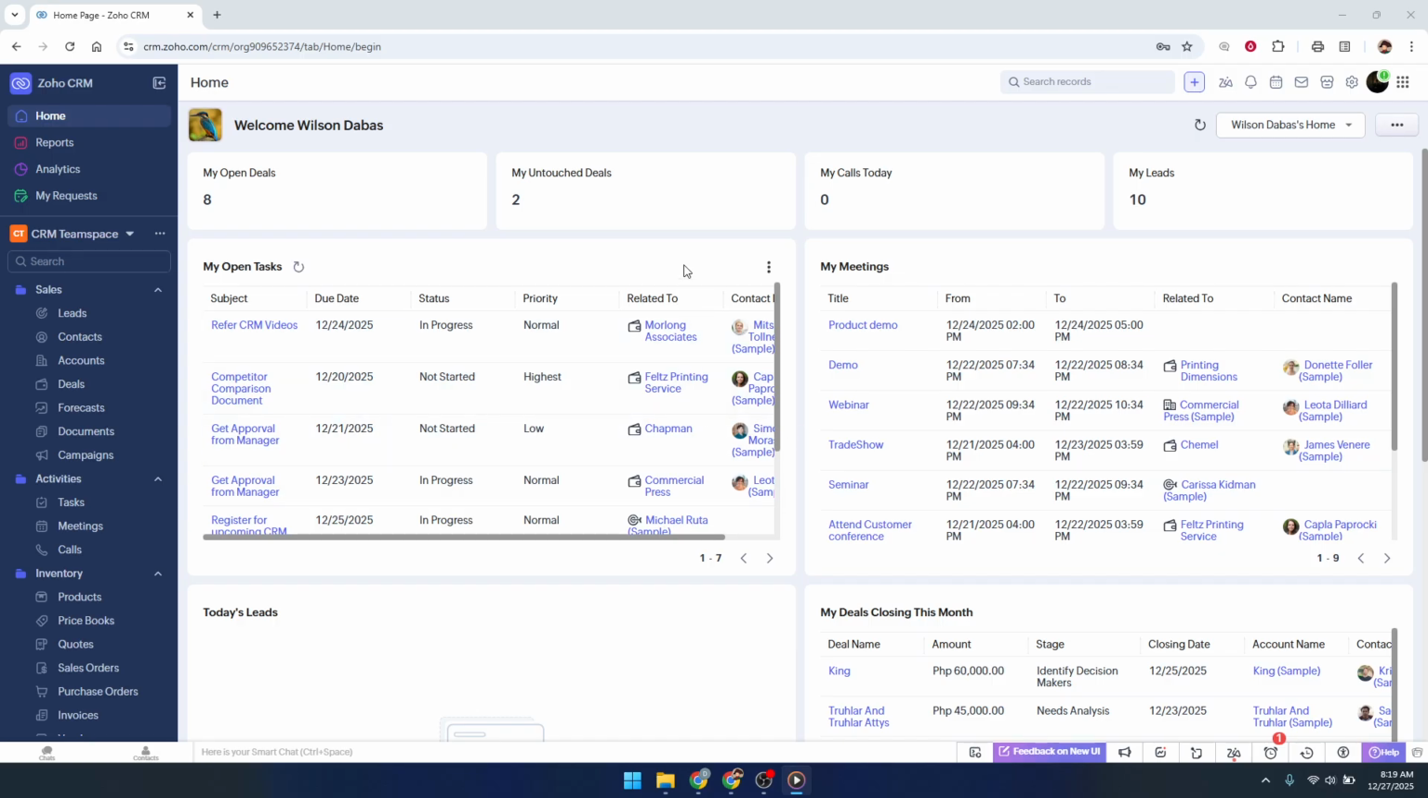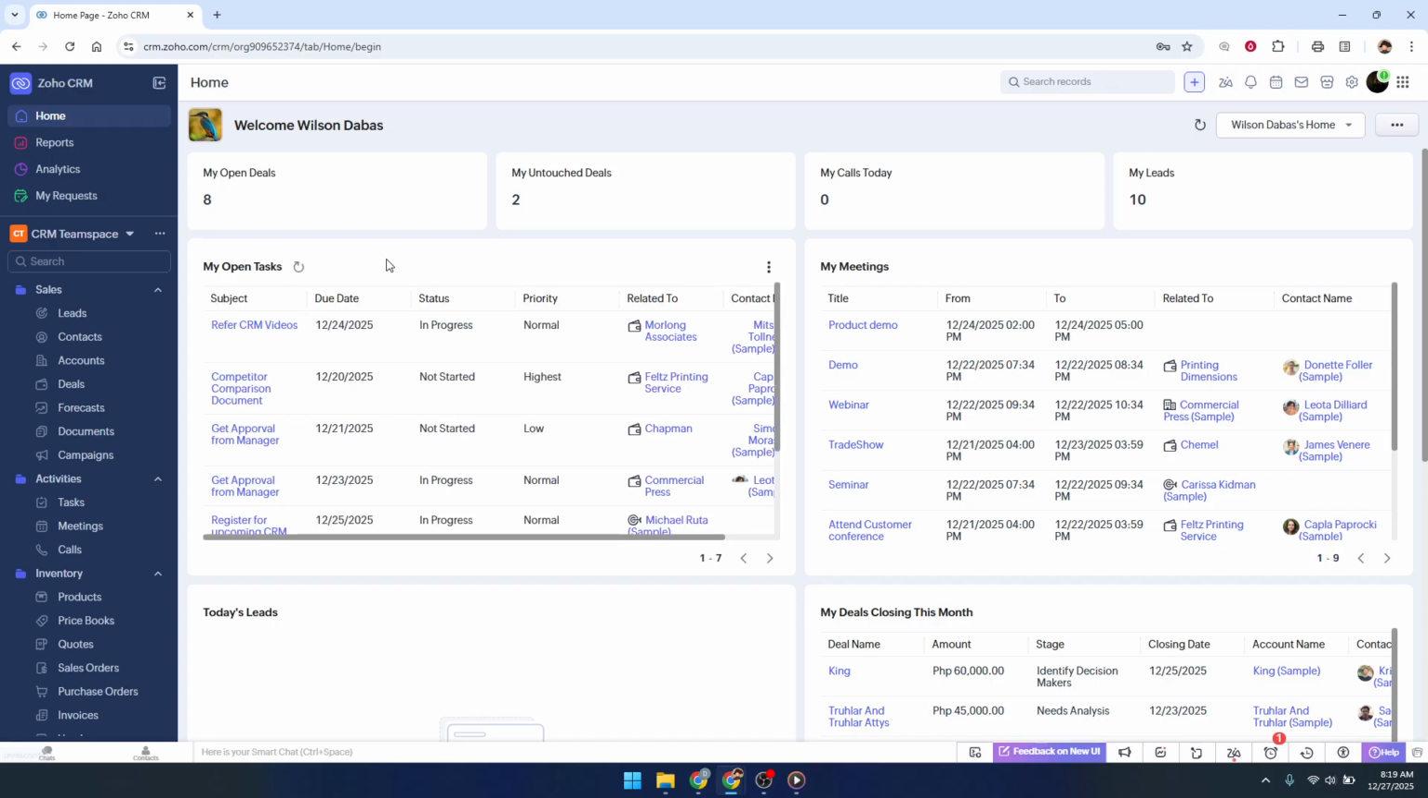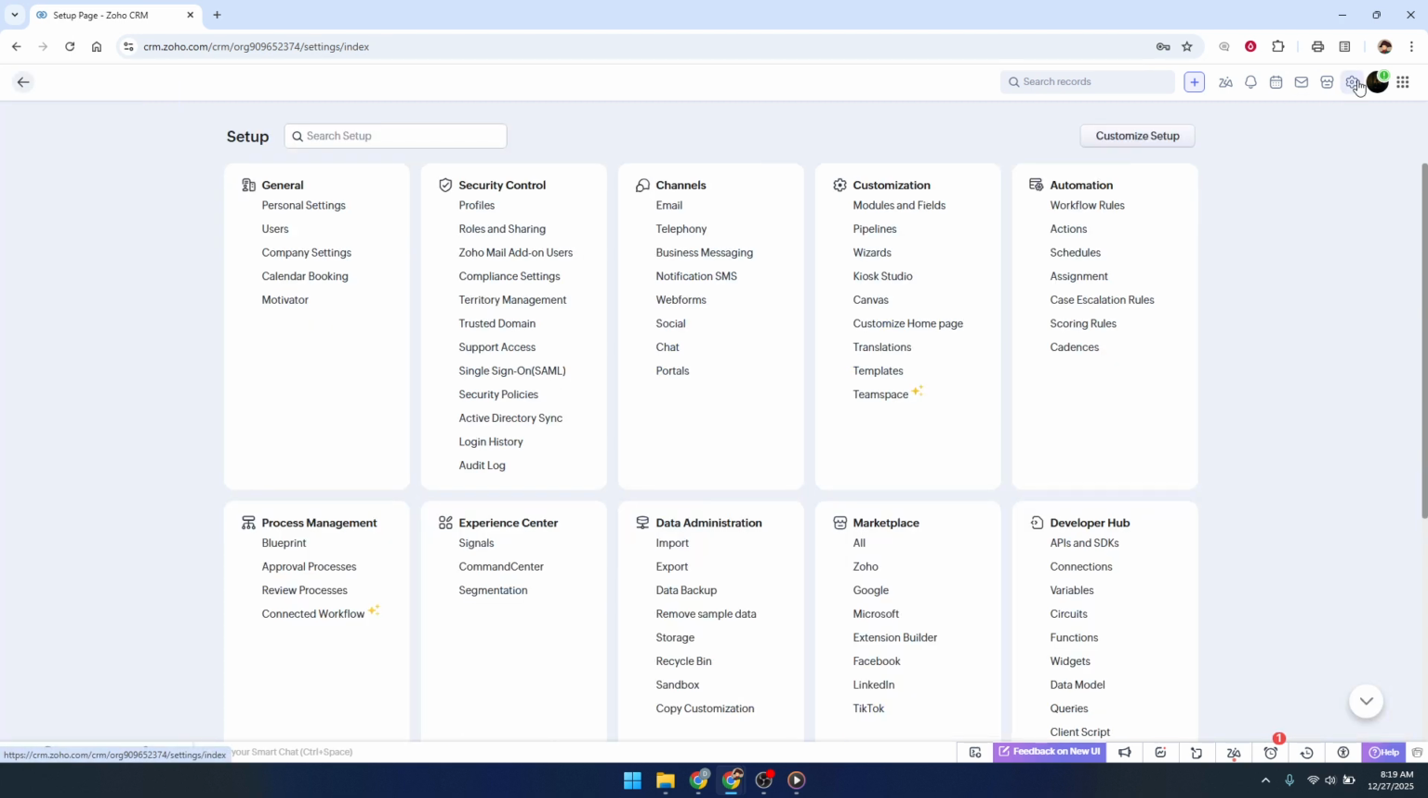First, make sure you're logged into your Zoho CRM account and that you have the right permissions to change email settings. From the top navigation bar, look towards the upper right corner for the setup icon, which looks like a little gear. Go ahead and click on that. This opens the main setup area, where you can configure different parts of your CRM.